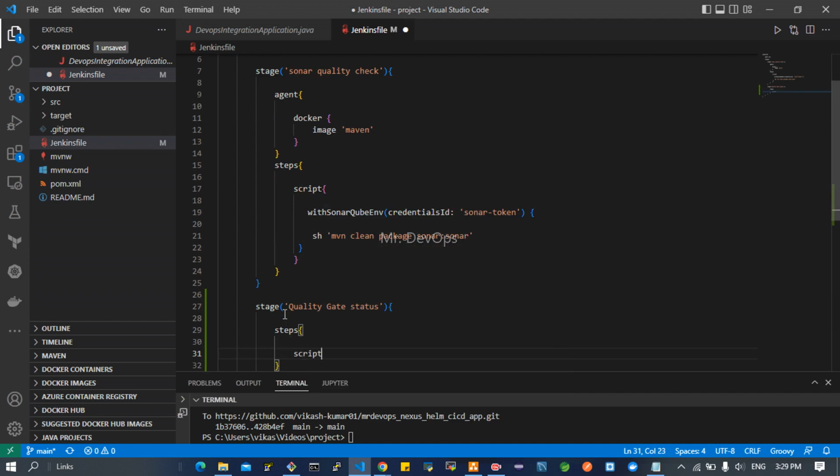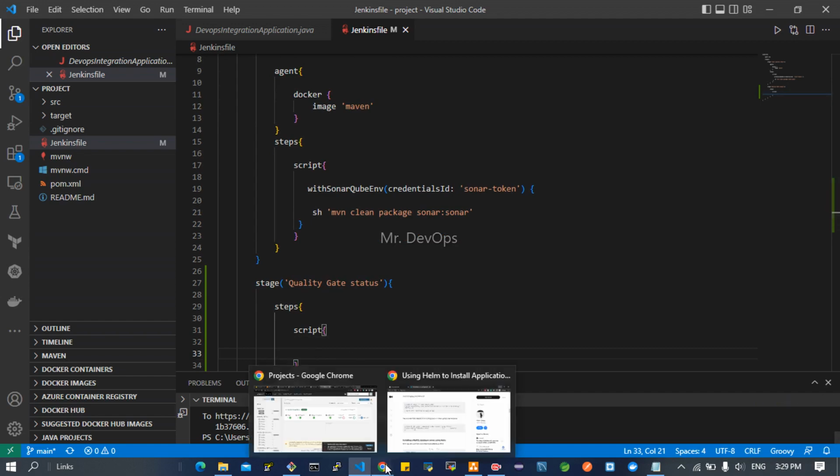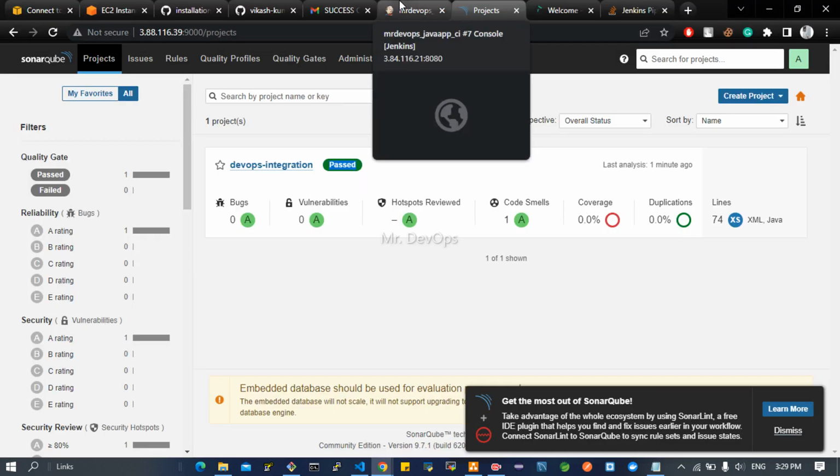Under stage steps, script. Okay, and here you need to pass the command. So we'll get that.